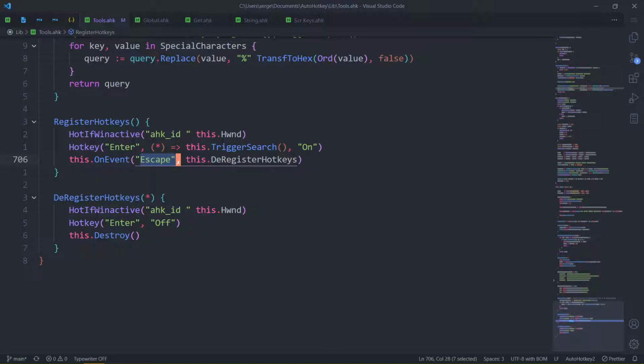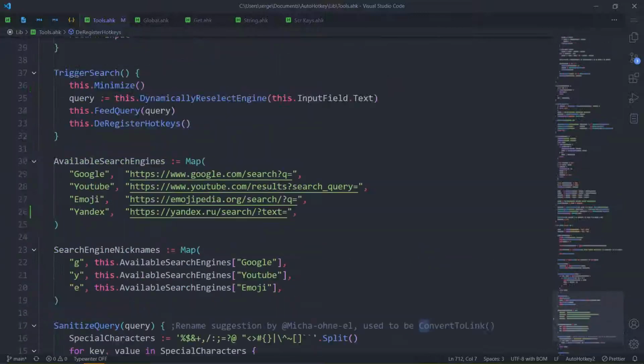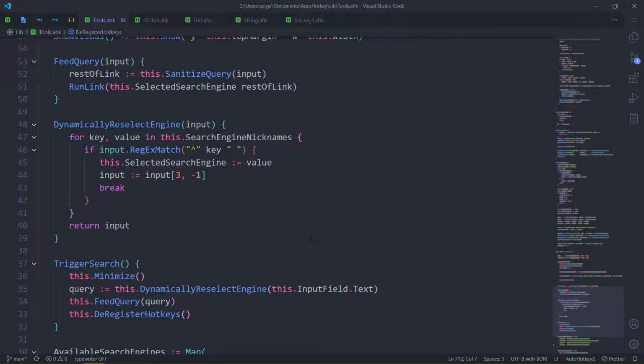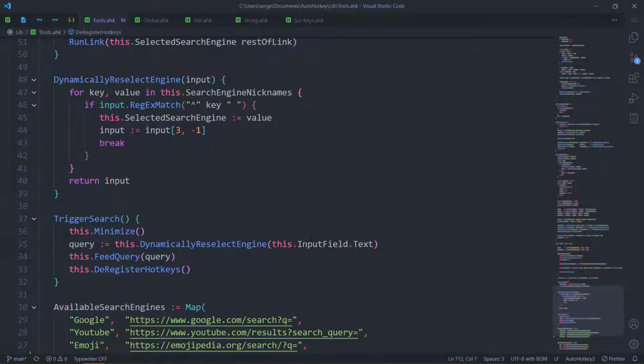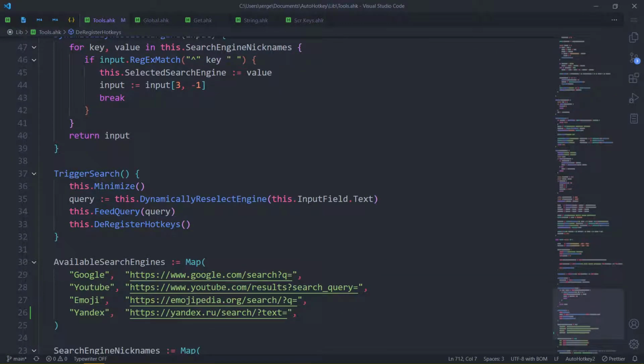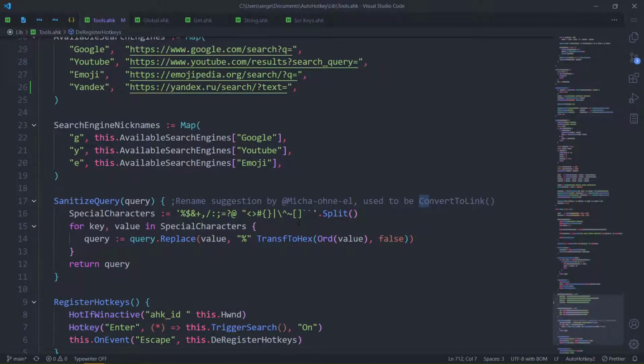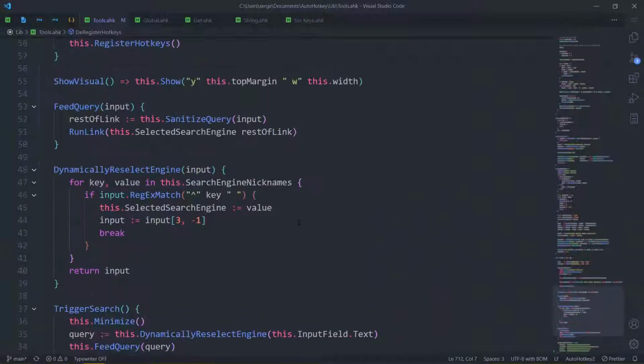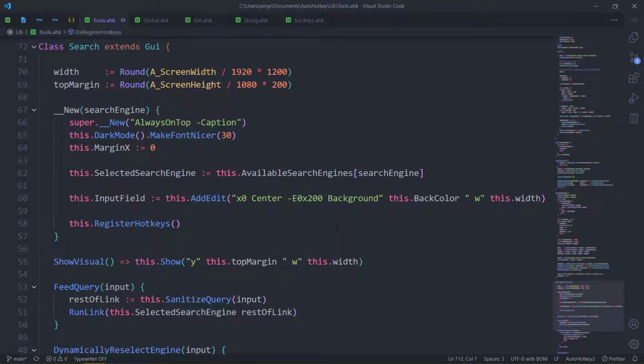In deregister hotkeys, we, well, deregister the hotkeys. Same directive, hotf win active, that GUI, now enter off. And after that, we destroy this GUI. And that is pretty much all. In feed query, we do that. Yep. So we're done. Let's see anything else that I want to point out.